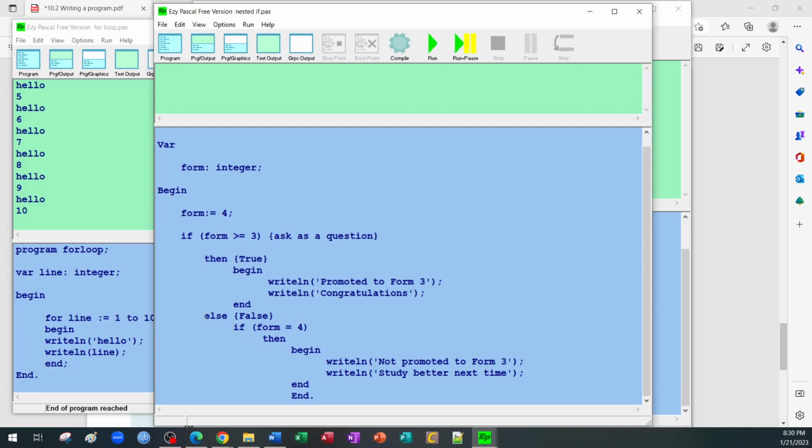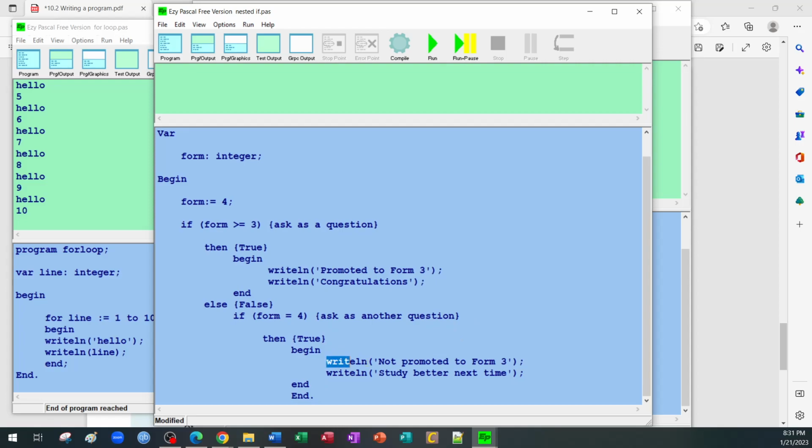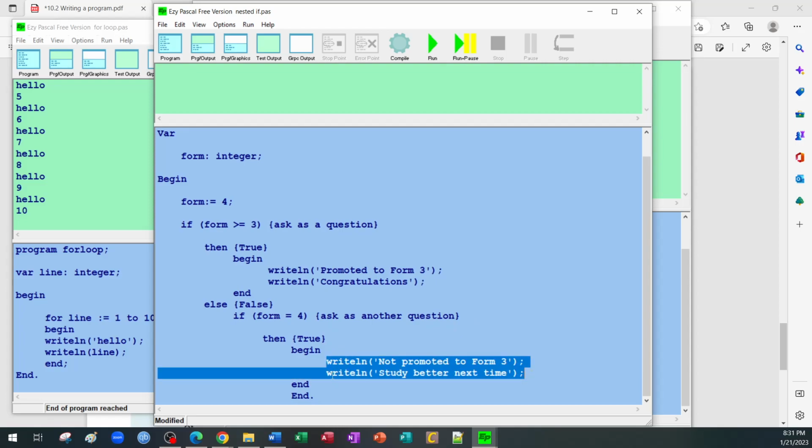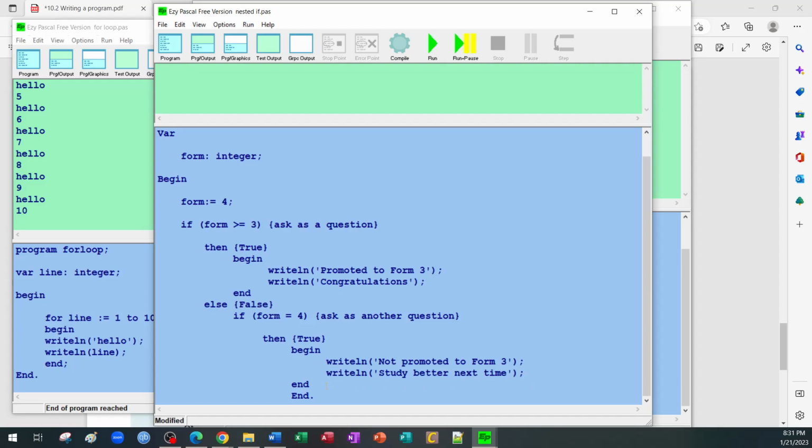So at this end here, because this answer is false to the first if at the top, we ask another question: if form is equal to 4. Now, if that is true, then we carry out whatever is in this true part. But once again, there is no else. Any questions on this one?